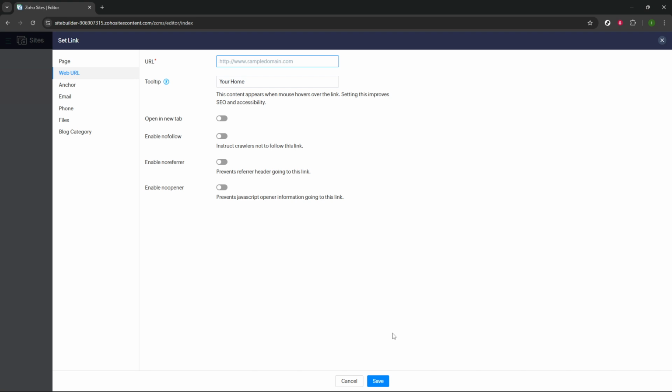That's it. You've linked text or images in Zoho sites using the built-in editor, either to internal pages or to external web addresses. Repeat these steps anywhere you want to guide visitors through your content.